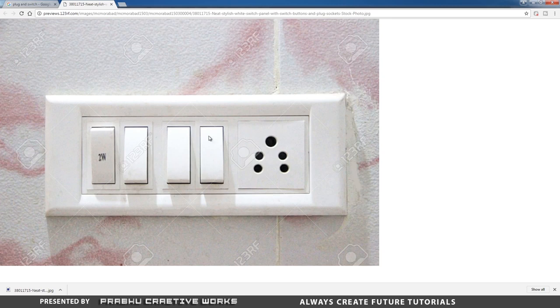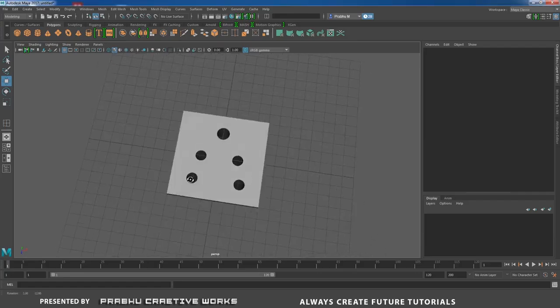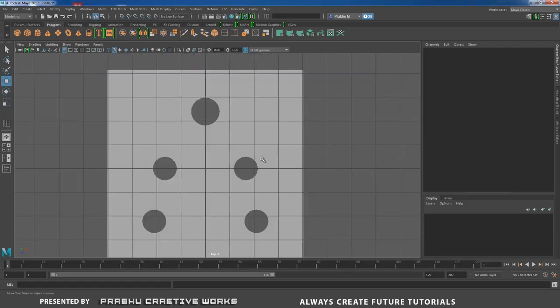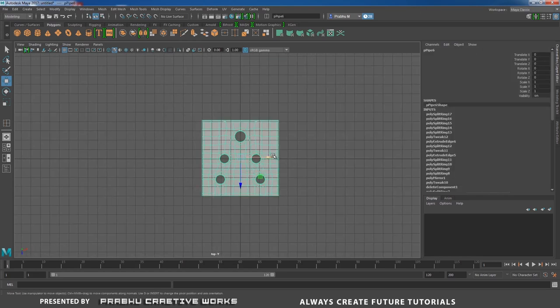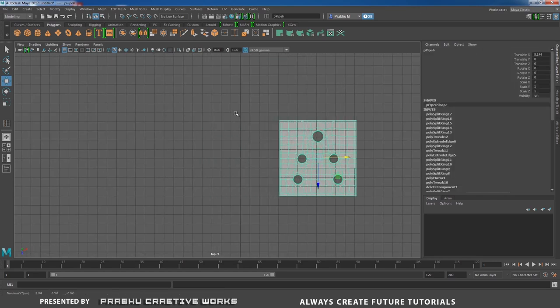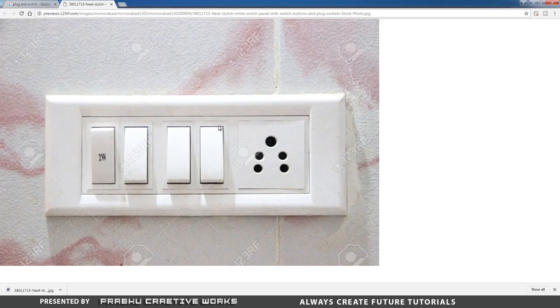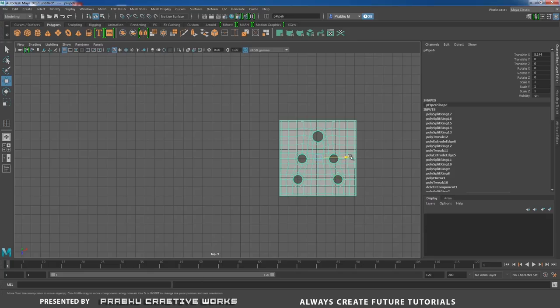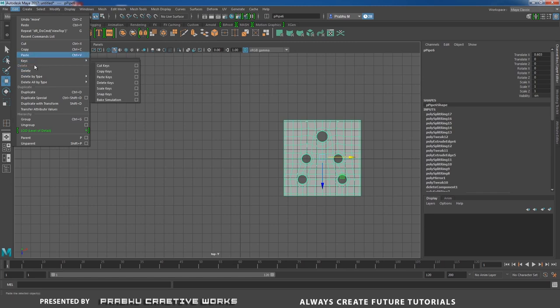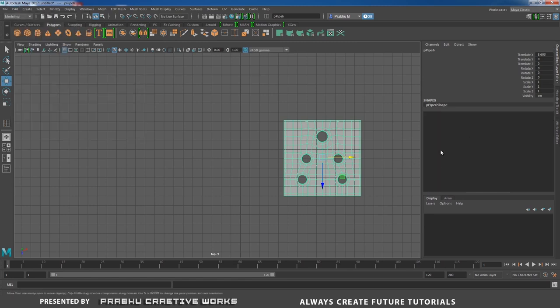So now we need to model the switch. So go to top view. I will move this one to this side because I need a center point for modeling this switch over here. So I will move it to this side. Here we have a lot of history. So go to edit, delete by type and choose history. So our history will be gone.